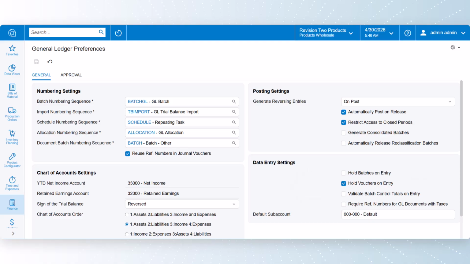Next is the Validate Batch Control Totals on Entry checkbox, which controls whether users must enter and validate the control totals before saving a batch. Next is the Require Reference Numbers for GL documents with taxes checkbox, which determines whether a reference number is required when entering tax-related transactions. Finally, there is the Default Subaccount field, which determines the default subaccount used for applicable documents. These settings help ensure accuracy and consistency during transaction entry. A consultant will discuss this further as it relates to your business, processes, and industry.